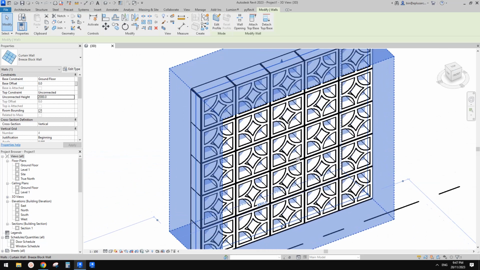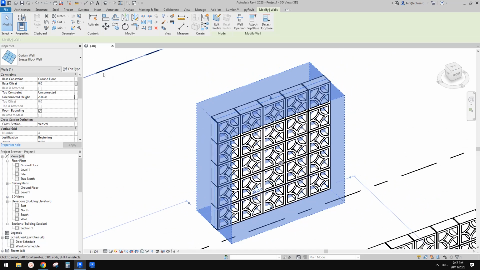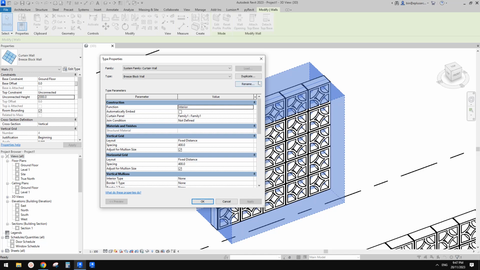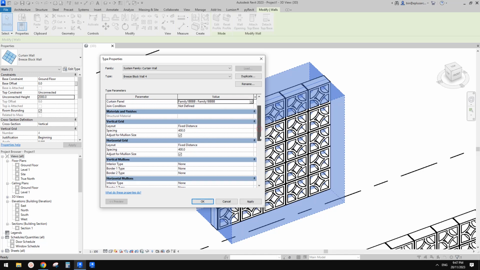So now we're going to change this one. So I'll keep this original one. So edit type, duplicate. Okay, so just leave it. Okay, and then we need to change this family. So previously it's family 1, now it's family 1, this one. Okay, so this one, and then 400 by 400 should be fine.